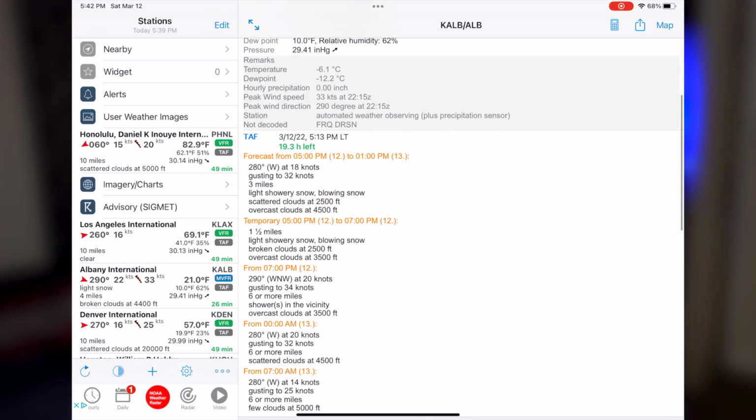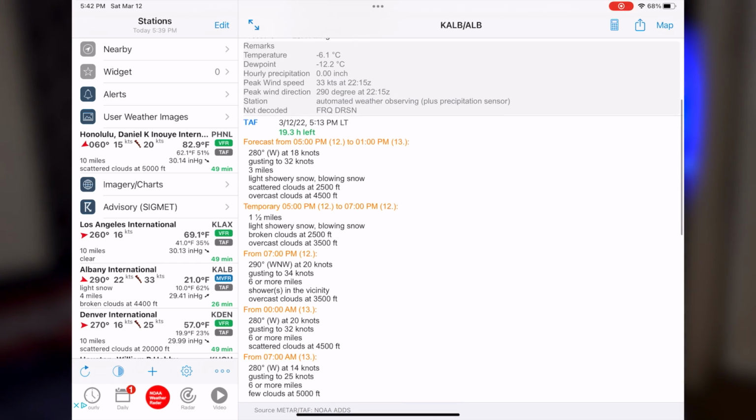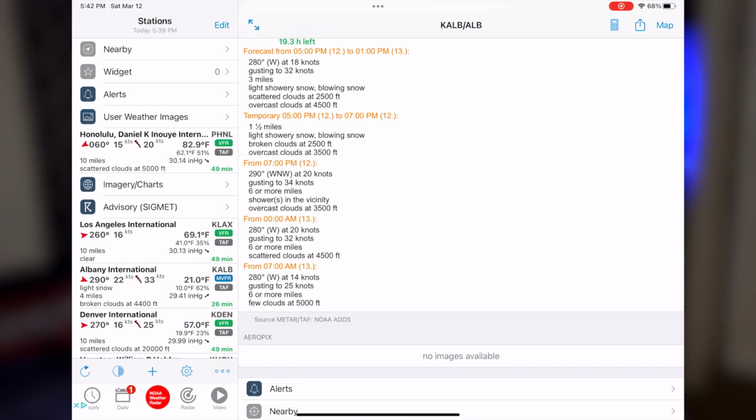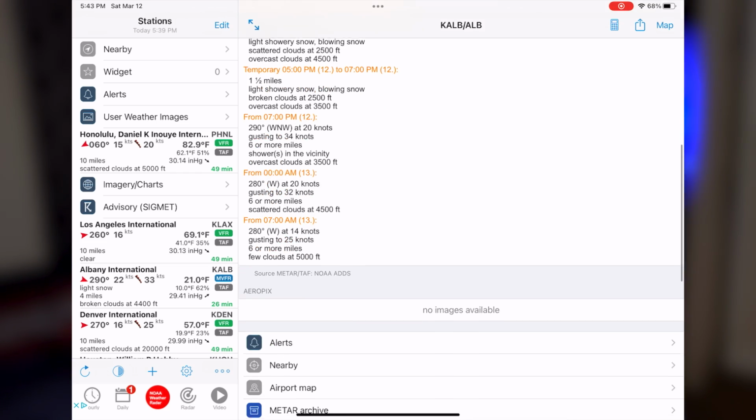And then you can go into the TAF section. So forecast from 5 p.m. today to 1 p.m. tomorrow. 18 gusting 32. And then what I really like is just looking like a day out. So tomorrow the 13th at 7 a.m., 280 at 14, gusting 25, 6 or more miles, few clouds at 5,000.